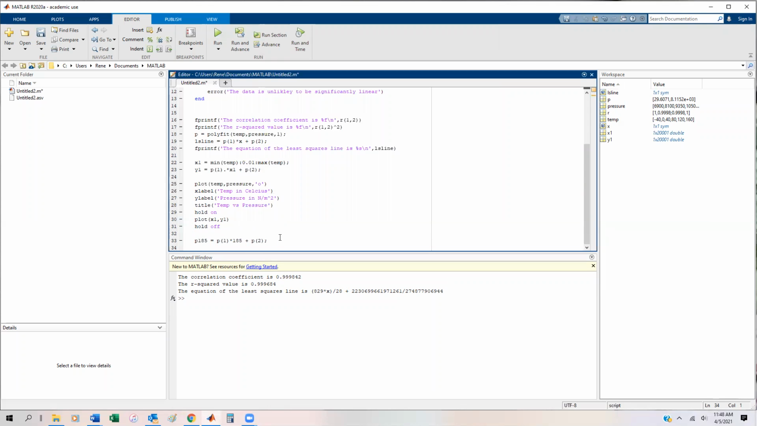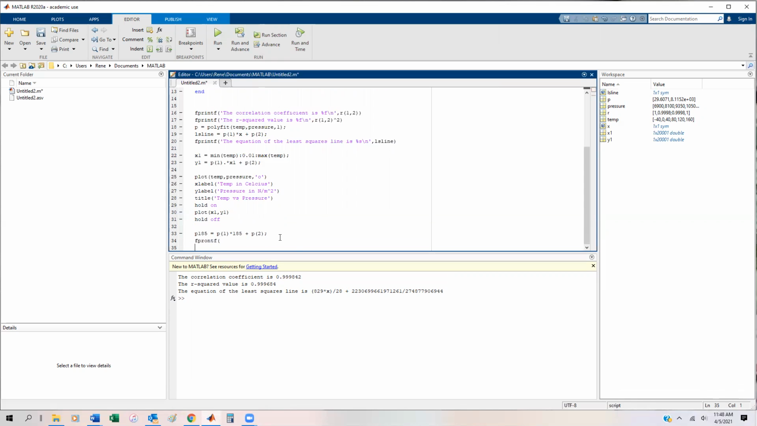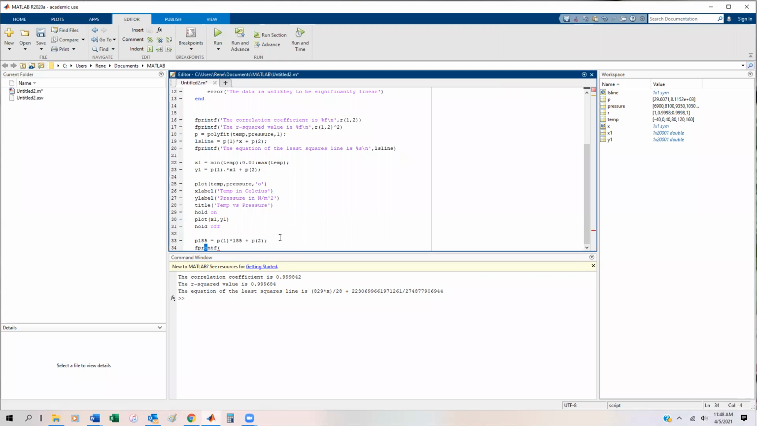And what we can do is a couple things. So we can say fprintf, not fpront, but fprintf. That would be helpful. We're going to say the pressure at 185 degrees centigrade or Celsius is %f, right? And we're going to say that that's P185.